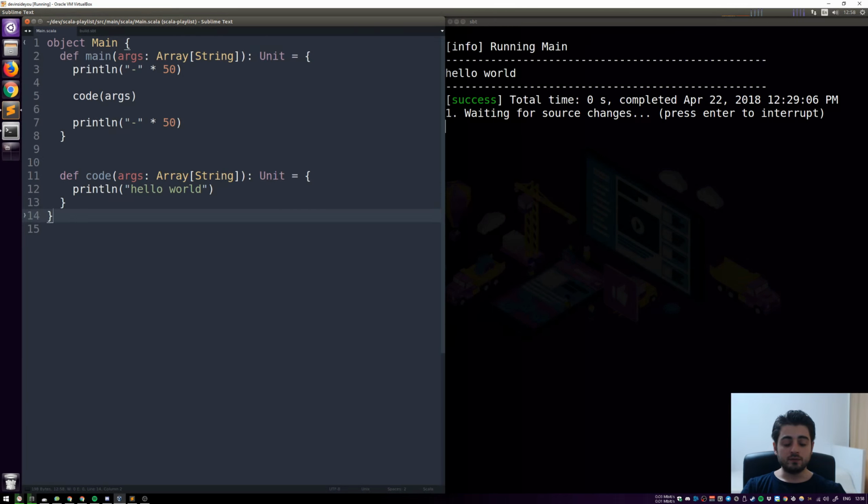As always, we're in the Ubuntu virtual machine and we have Sublime on the left and we have the regular terminal on the right, which runs SBT, which runs our code every time we save the file. Okay, so today we'll focus on the kinds of patterns.